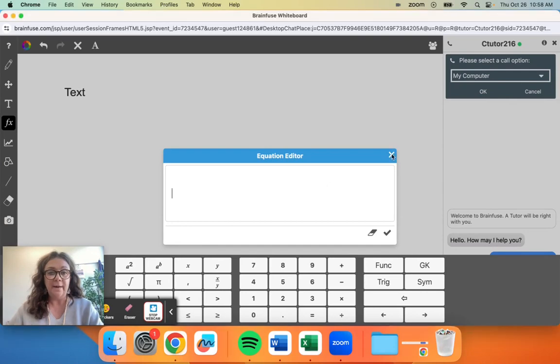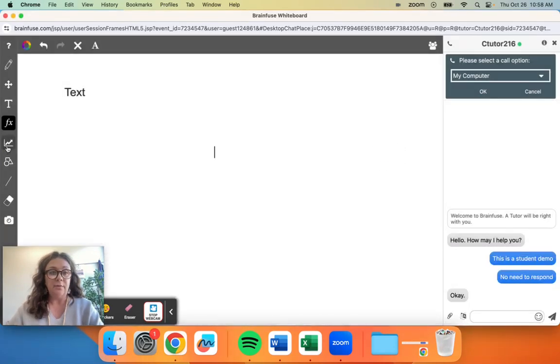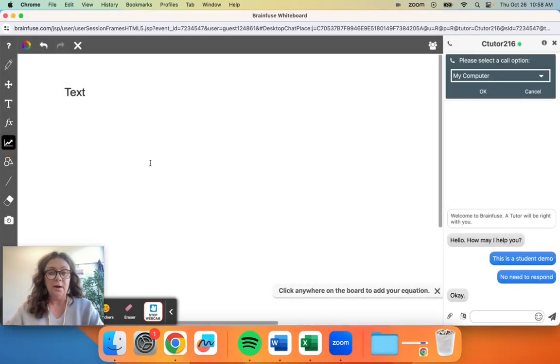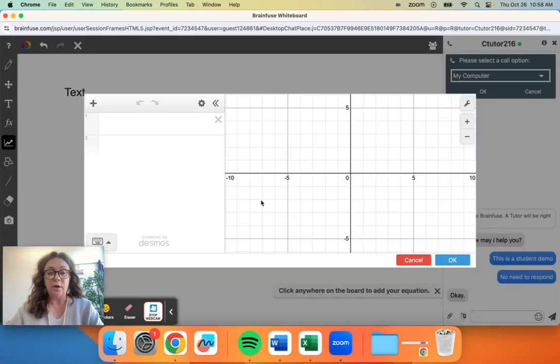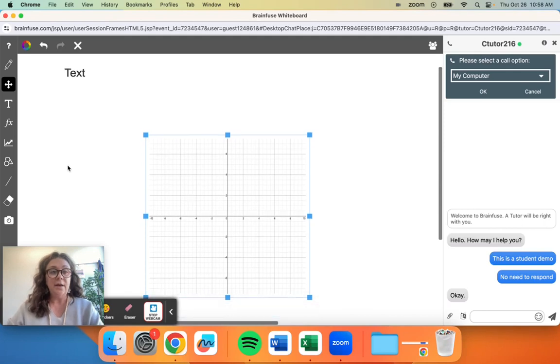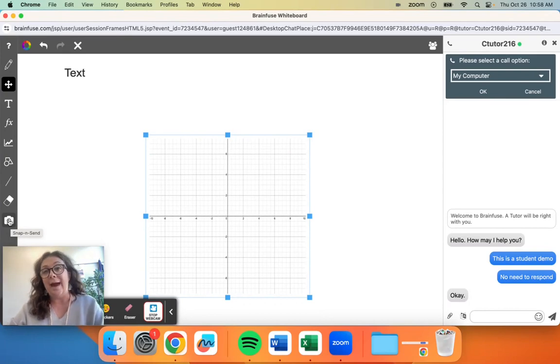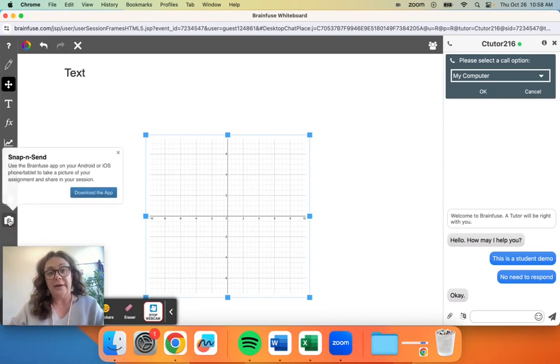Type your equation in there. It also has a graphing tool right here if you need to draw something or demonstrate a graph. It does have the option here to upload photos, although the Snap and Send will only work if you are using the app from a mobile device. So if I click on this, it says that I need to be using the Brainfuse app on your phone or tablet to take a picture.